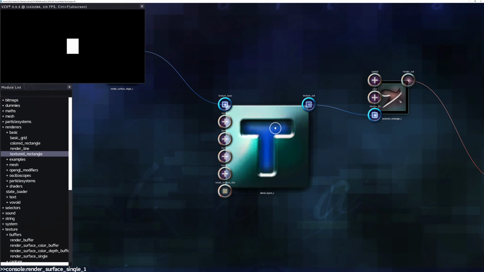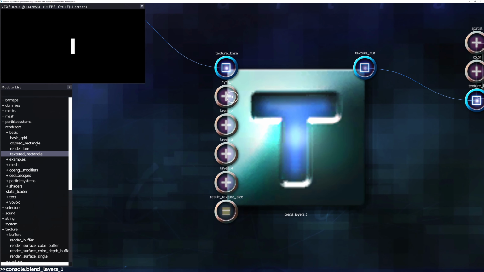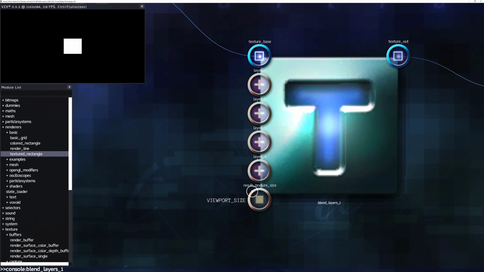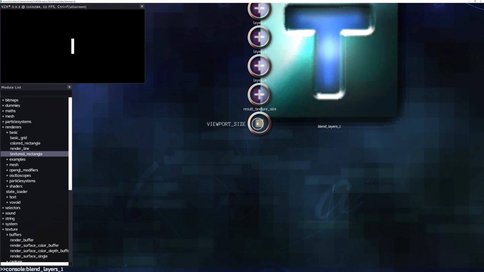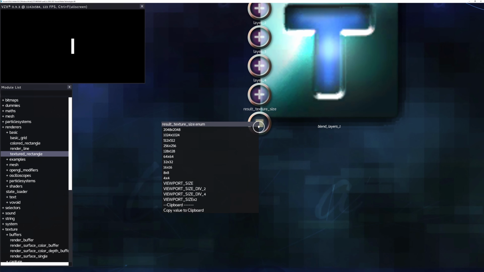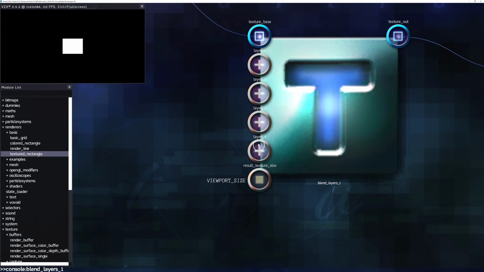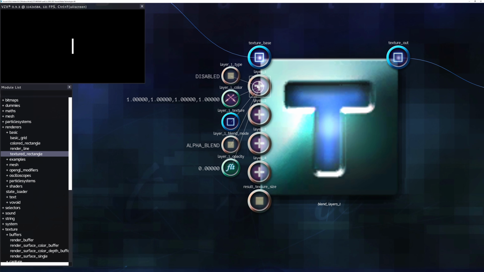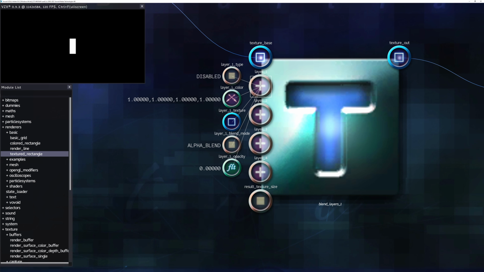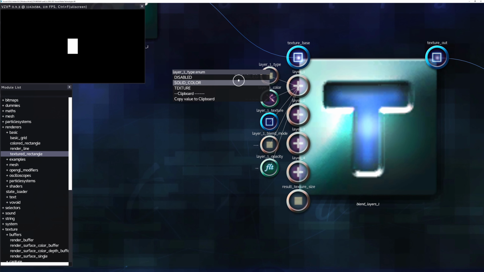Now let's take a closer look at the blend layers module. We have 4 layers here and a result texture size, which is currently set to viewport size, but you can set this to a number of different sizes, but let's go with viewport size, that's fine. For each layer, it looks like this. You have a layer type, which is disable, solid color, and texture. We're going to use texture here, but let's just play here.